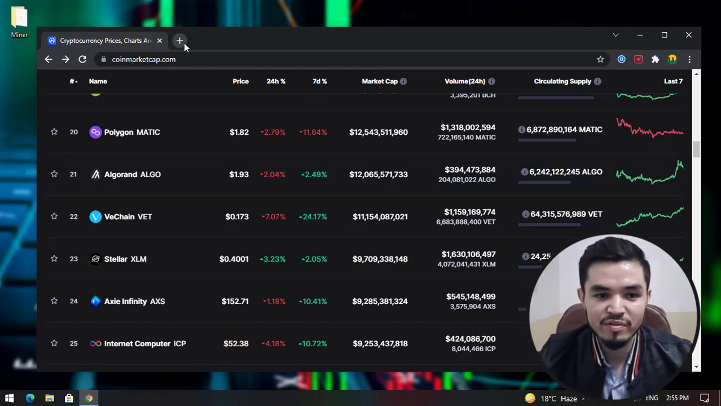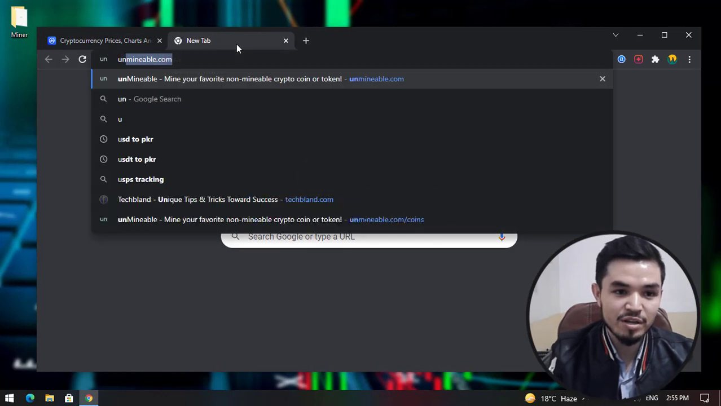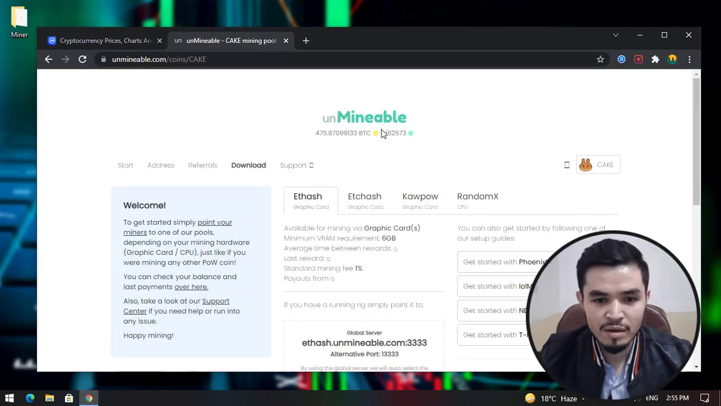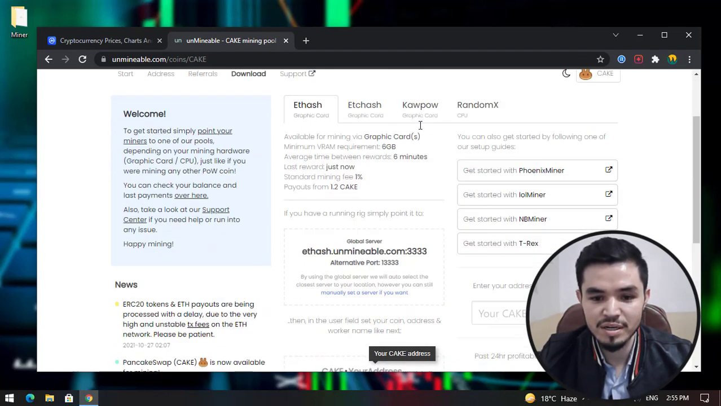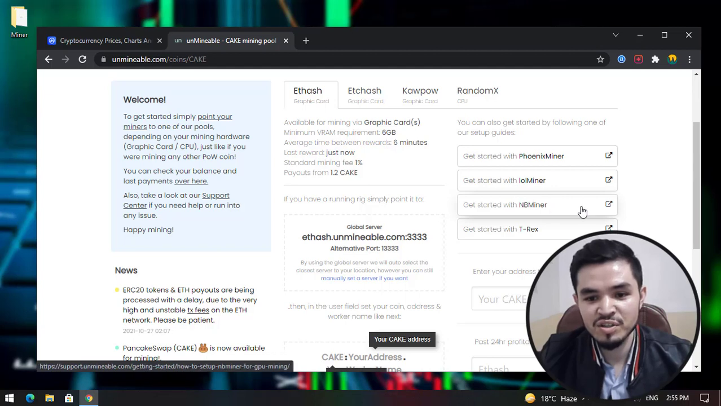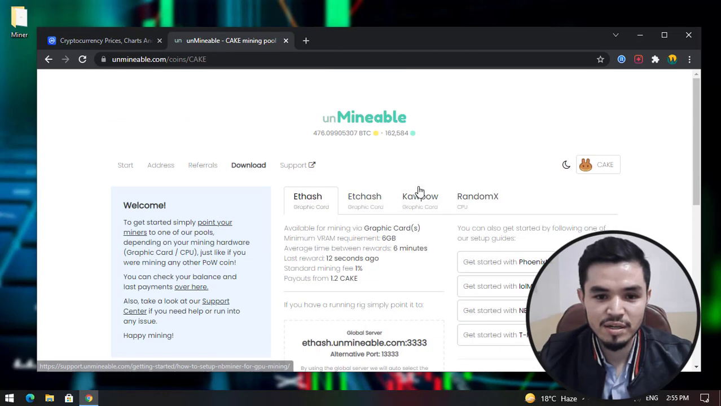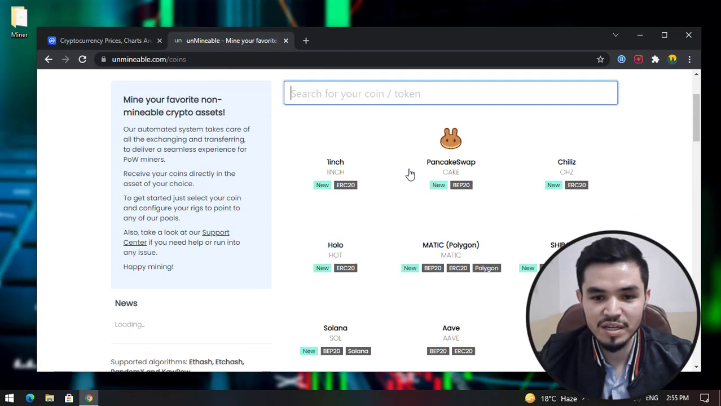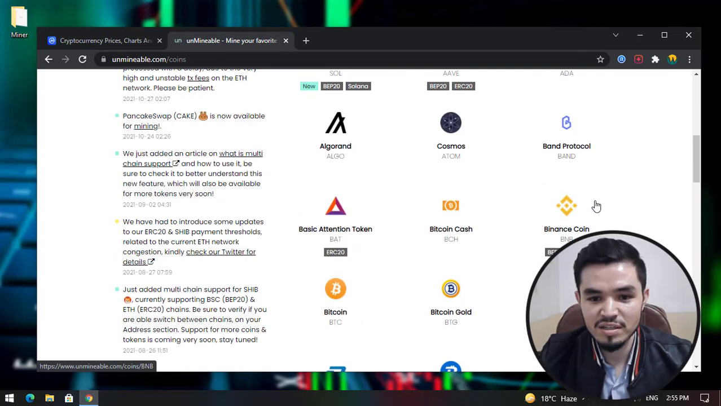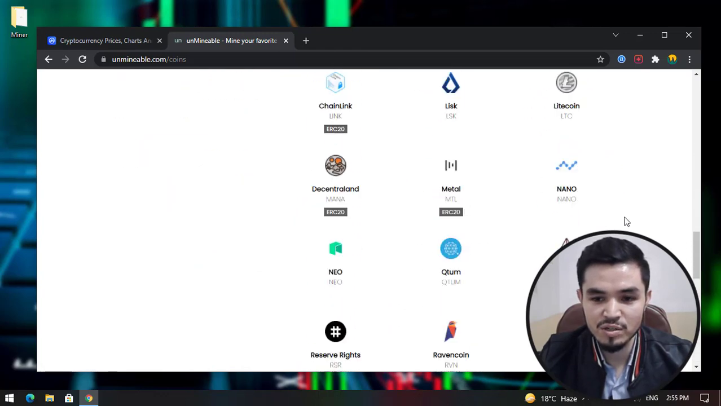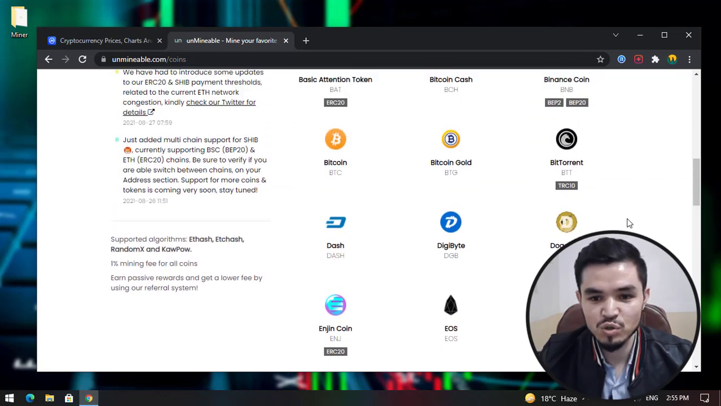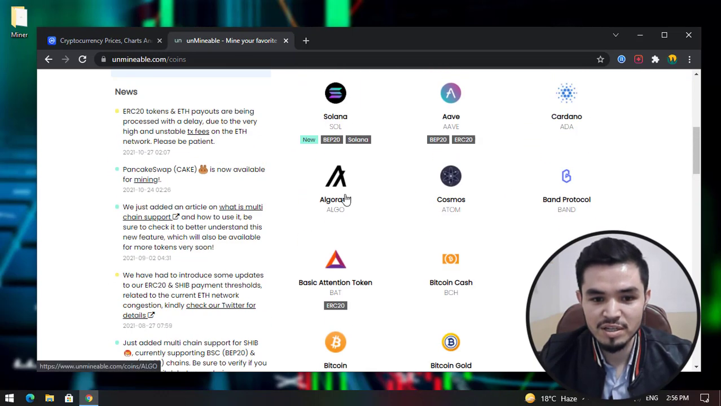For this purpose I will open a new tab and type unMineable. unMineable is a miner with which you can mine some mineable coins and some non-mineable coins. There are four other miners, like Phoenix Miner, lolMiner, NBMiner, and TRM. So here is unMineable. I will click on that. You can see there are different coins and tokens that you can find on the unMineable platform. Today I will show you how to mine Algorand. Here you can see Algorand.